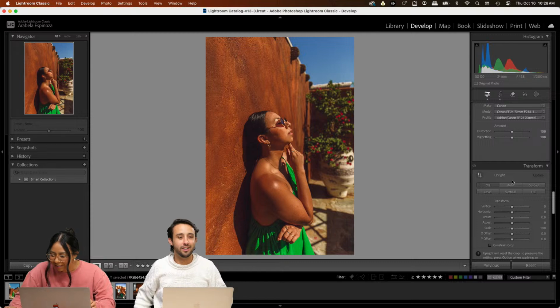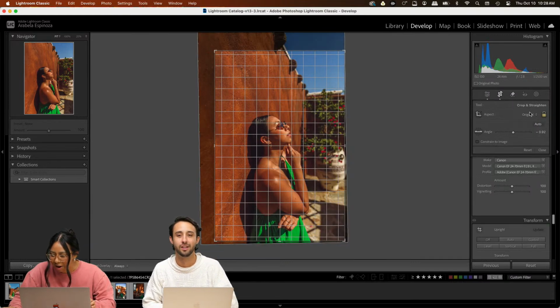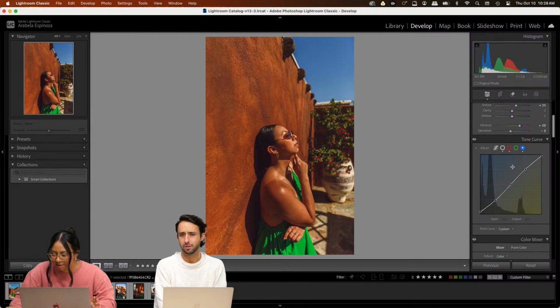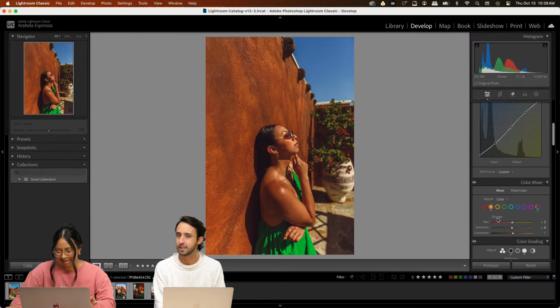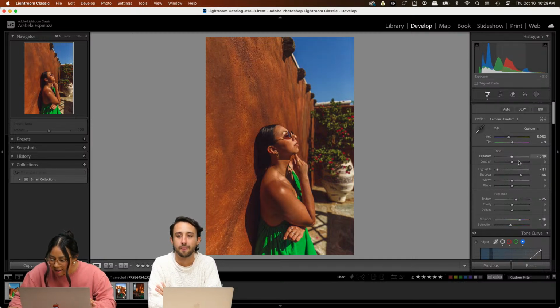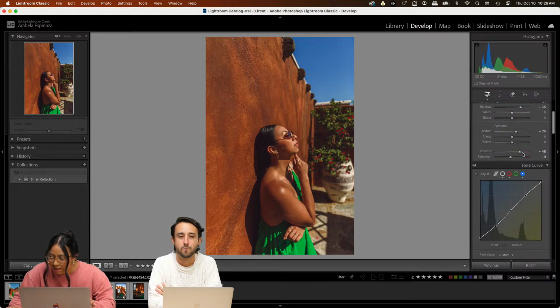Let me remove this crop because I think it also did the crop as well. I'm gonna get rid of that crop. And then oh, stunning. Thank you. Oh my gosh. Stunning. Let's definitely bring the heat down a little bit, maybe with the temp, and then we can also bring that vibrance down just slightly. Oh, there we go. Yeah.